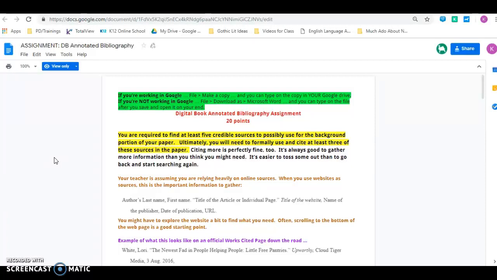So when you are completing your research paper, you are going to be required to find sources and cite them in your paper to give credibility to your paper. You're going to have a minimum number of sources that you are required to cite depending on which version of the project you've had. If you need to cite more, that's perfectly fine. The more research, the better, honestly. But it's always good to gather more information than you might need.